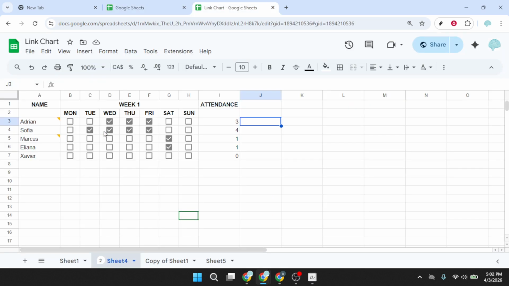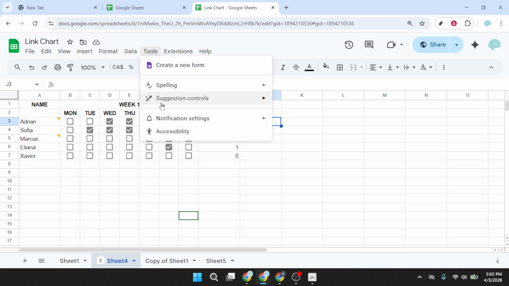Once the spreadsheet loads, look to the menu bar at the top of the page. Click Tools. In the drop-down, choose Notification Settings. This is where Google Sheets keeps all the email alerts for changes, comments, and other activity tied to this file. If you don't see this option, double-check that you have edit access to the spreadsheet.